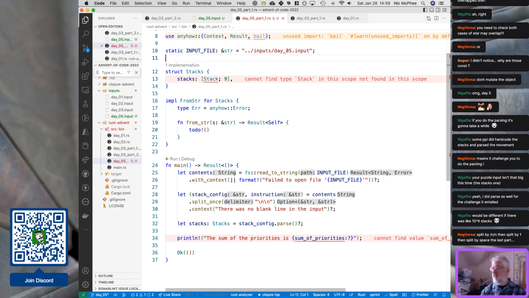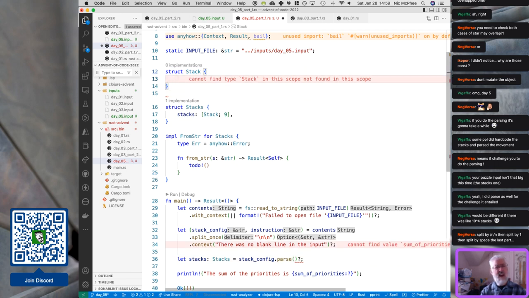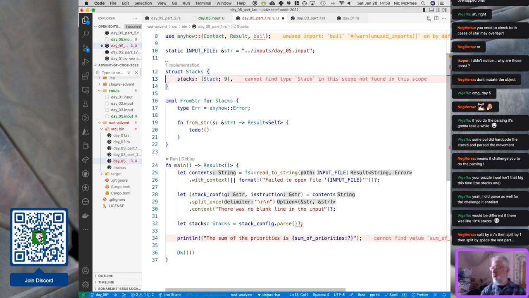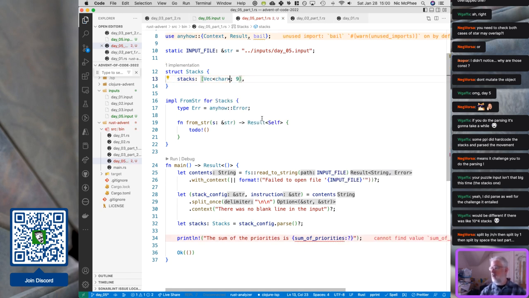And that means I have to define struct stack. Actually, do I need a stack type or should I just use a vec? Probably could just use a vec. Vec of char. And they're always single characters, so I can get away with that. So I've got an array of 9 vectors of characters.